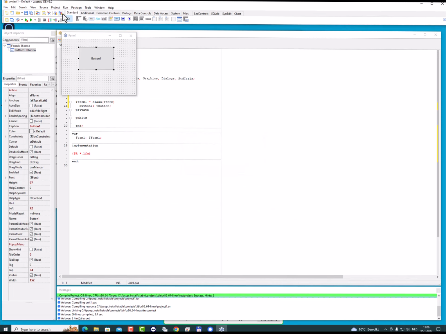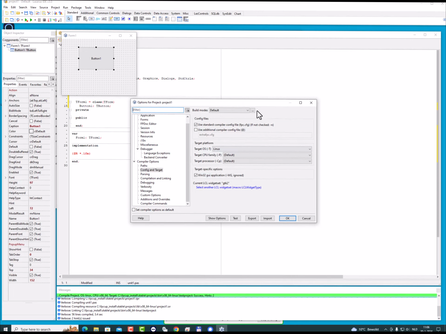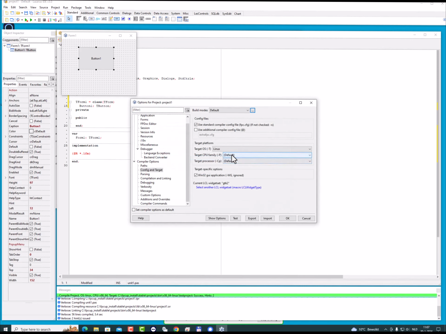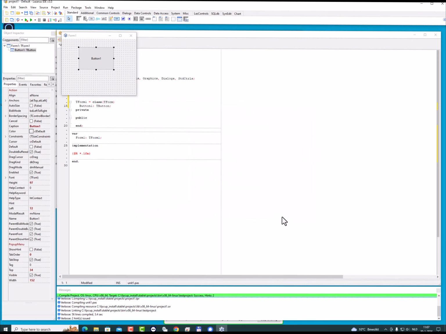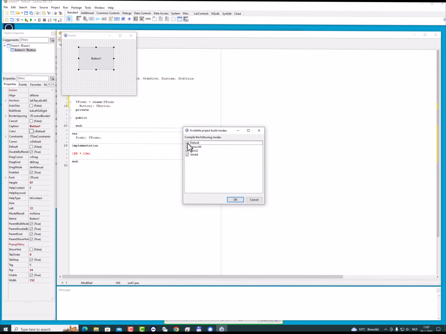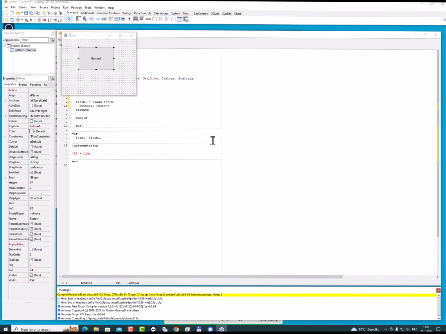Oh, it is an error by me. I'm going to go to the build modes. I made a mistake, I guess. X64. Okay. Now I'm showing you one beautiful thing of Lazarus, that is compile many modes. And now with one click, it will use those build modes to build my application. And let's see if it works.